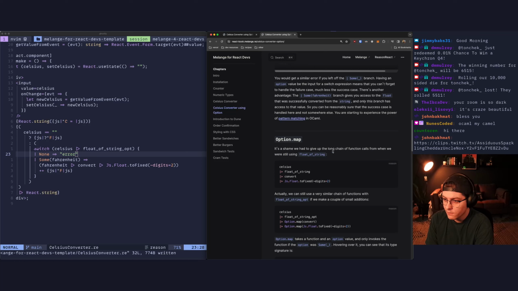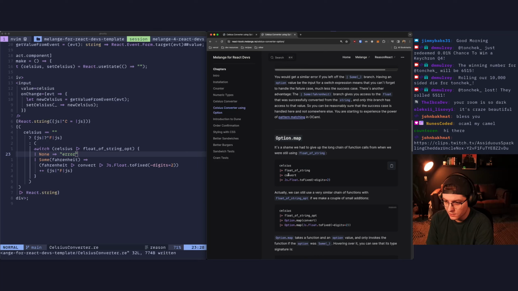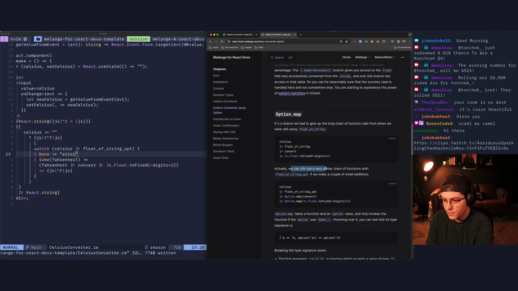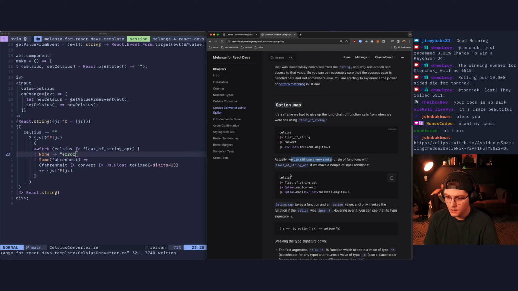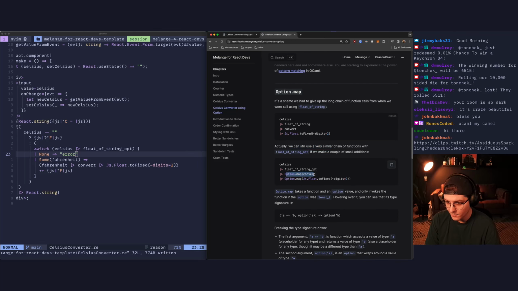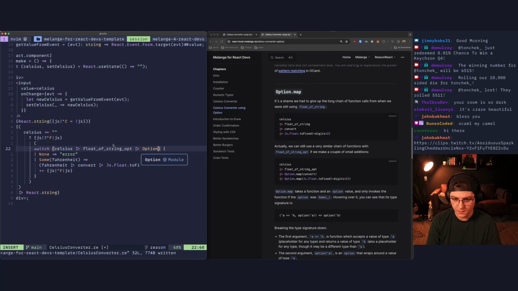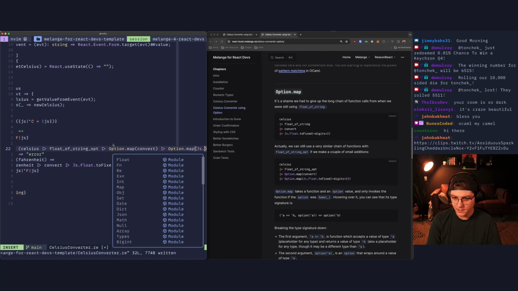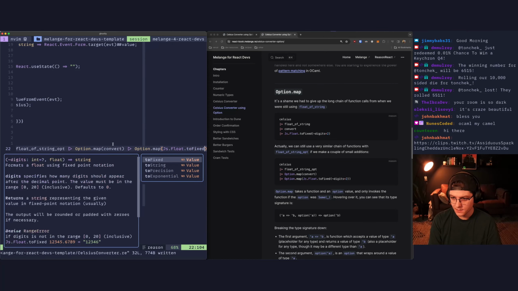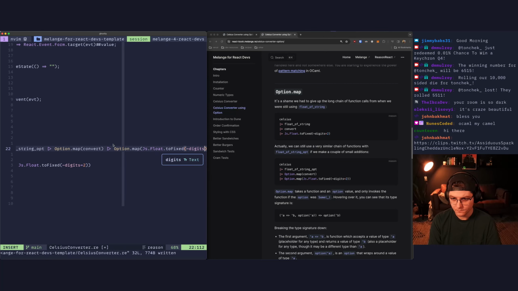Option.map. It's a shame we had to give up the long chain of function calls from when we were still using float of string. Celsius, the float of string, to convert to fixed. Actually, we can still use a very similar chain of functions with float of string opt if we make a couple of small additions. So we're going to refactor to use Option.map. So let's come back up here, and we'll say float of string, and we'll pipe that to Option.map convert, and then we'll pipe that to Option.map Js.Float.toFixed, pass in our digits, equals 2.